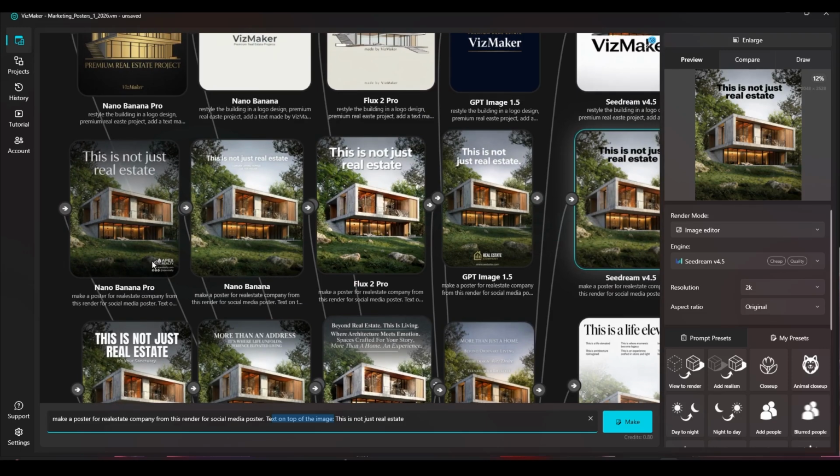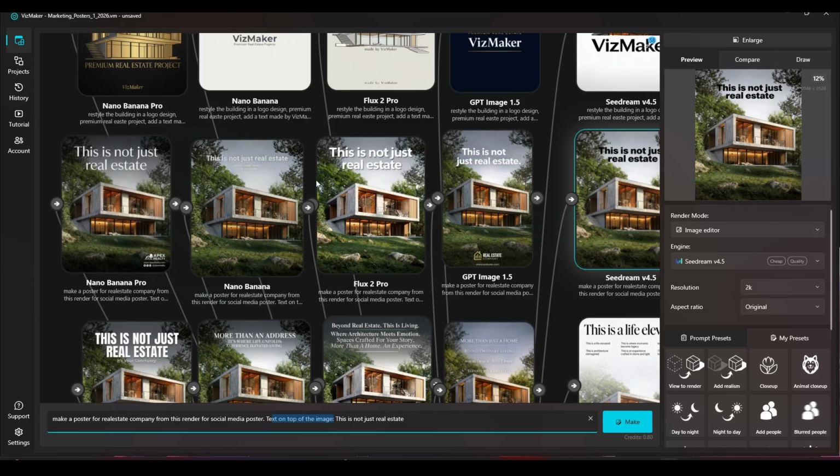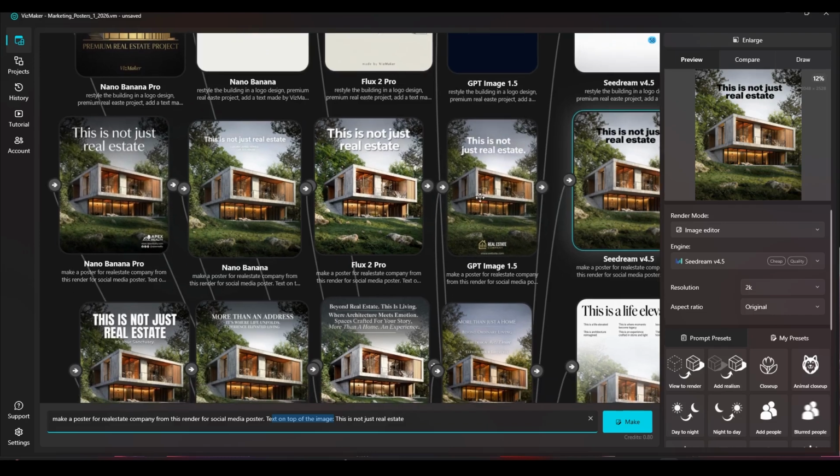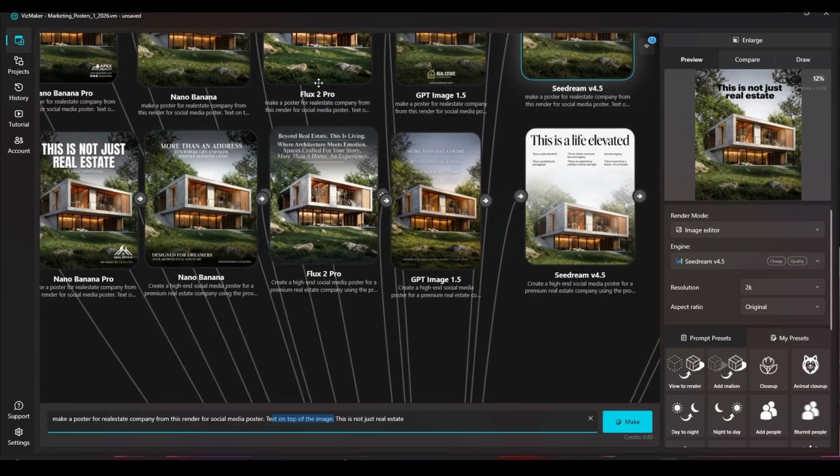It's trying to give you some logos, it's trying to give you some dark writings from top and the bottom. It's quite typical for posters. So GPT and NanoBanana Pro is quite advanced. So my winner is NanoBanana Pro and GPT. They're good. Other engines are not so good in this case.